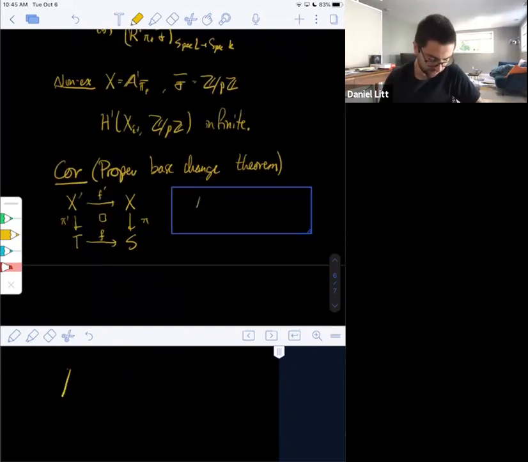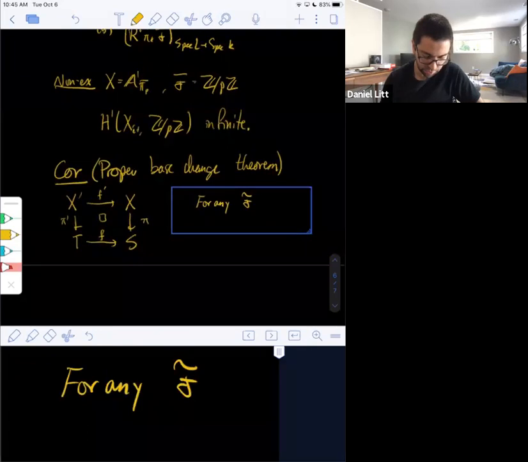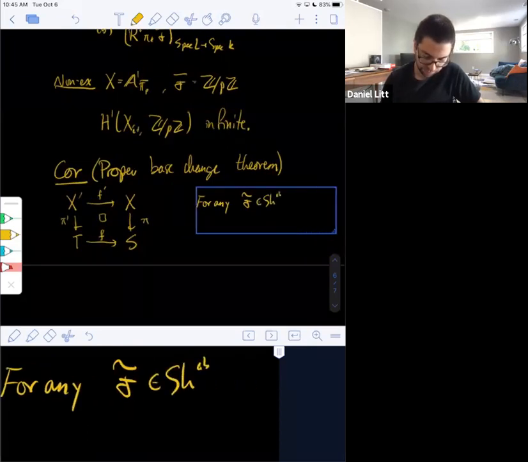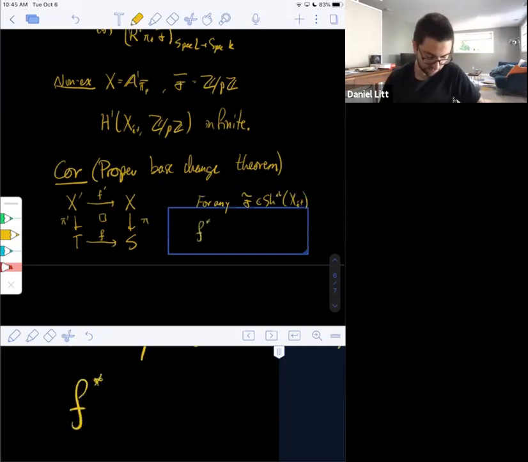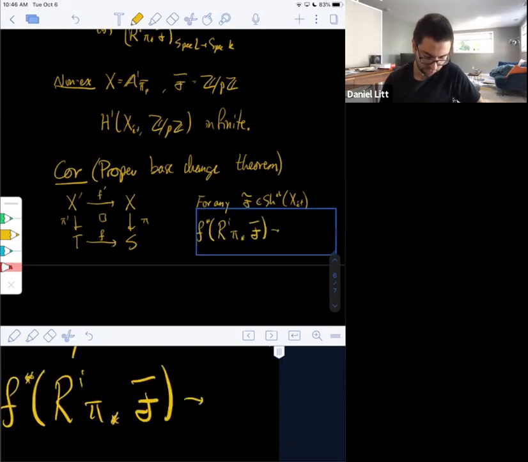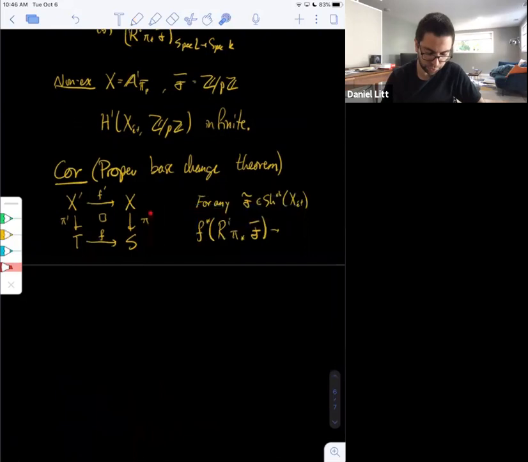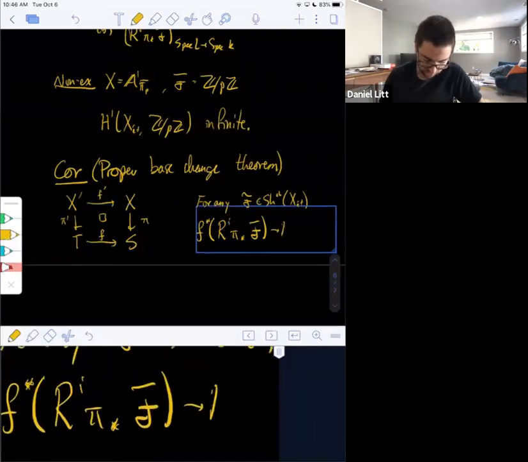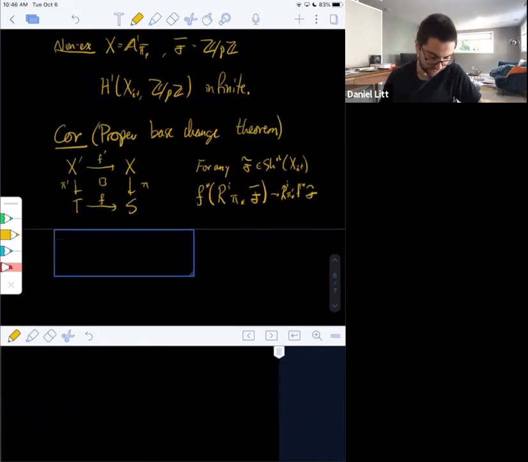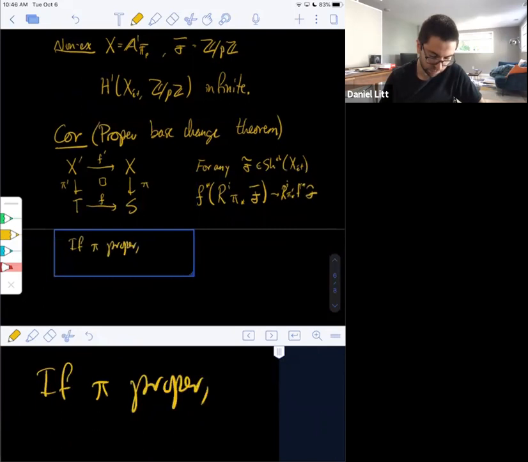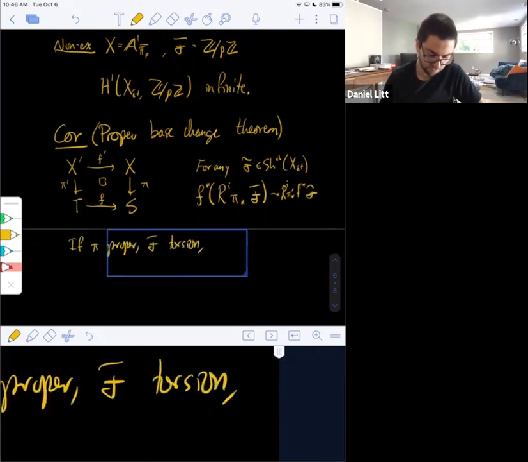Then for any F, a sheaf of abelian groups on X étale, there's a natural map from f upper star of R^i pi lower star of F, so we push forward and then pull back to T. The other thing we could do is pull back and then push forward, which gives R^i pi prime lower star of f prime upper star of F. So there's a map like this, and the theorem is that if pi is proper and F is torsion, then this map is an isomorphism.